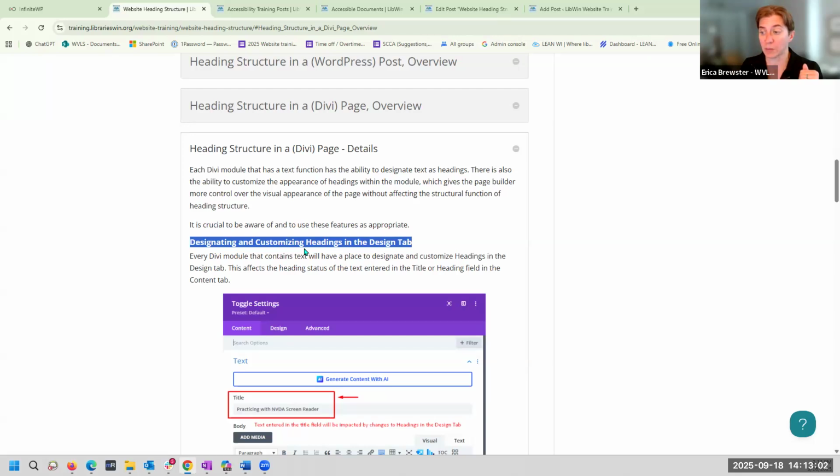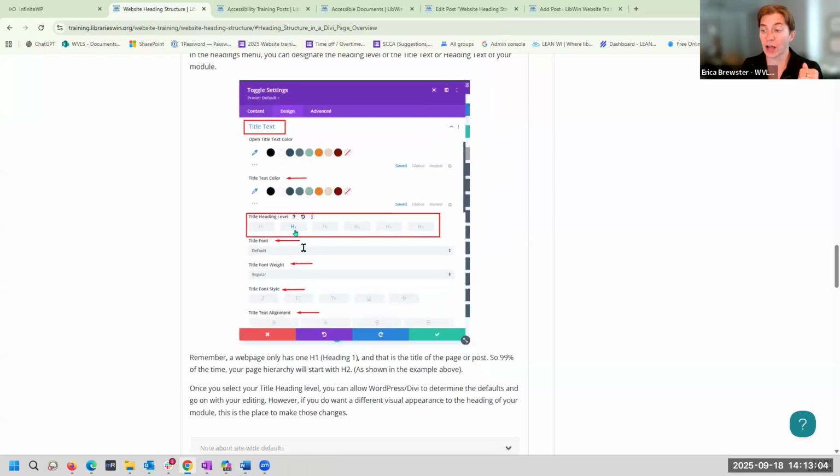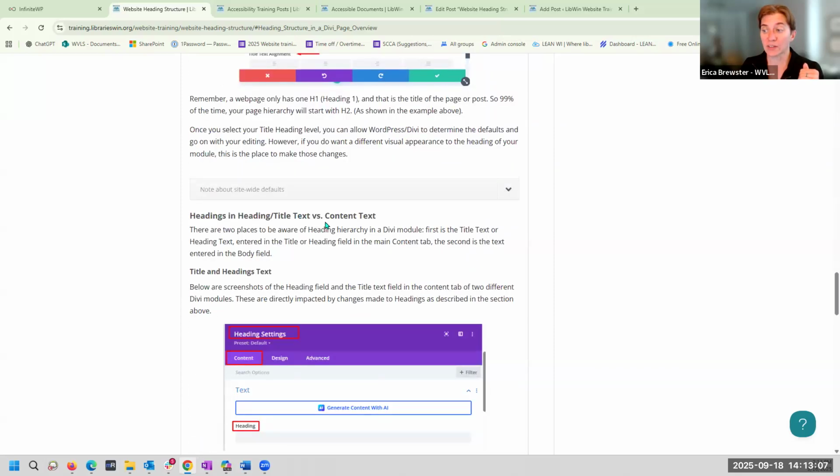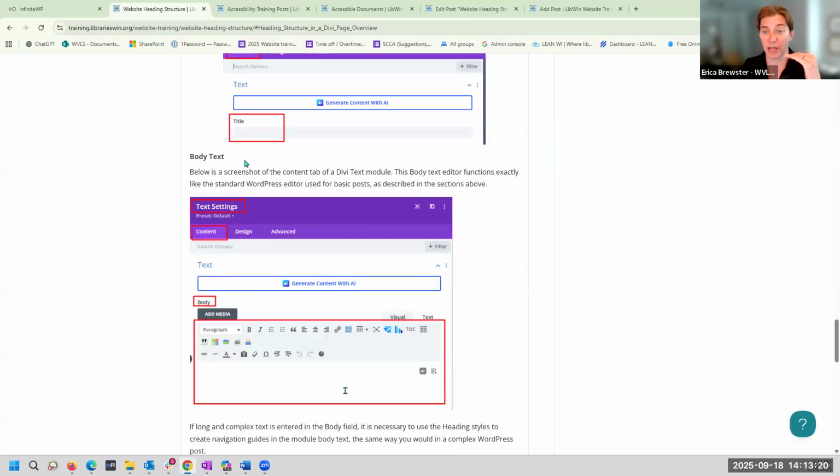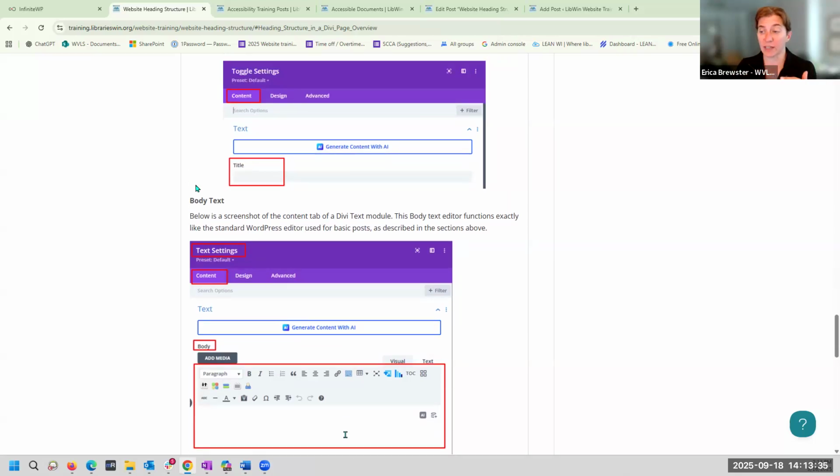the design tab. And if I scroll down further, I have another heading 4, headings in heading title text versus content text. And then I have a heading 5, titles and heading text. So each of these are getting progressively more of a subcategory. Heading 1 is the title of the page, heading 2, multiple heading 2s, heading 3, heading 4, heading 5, so that you see the idea of the flow. And anybody with a screen reader can then navigate through the different heading levels.